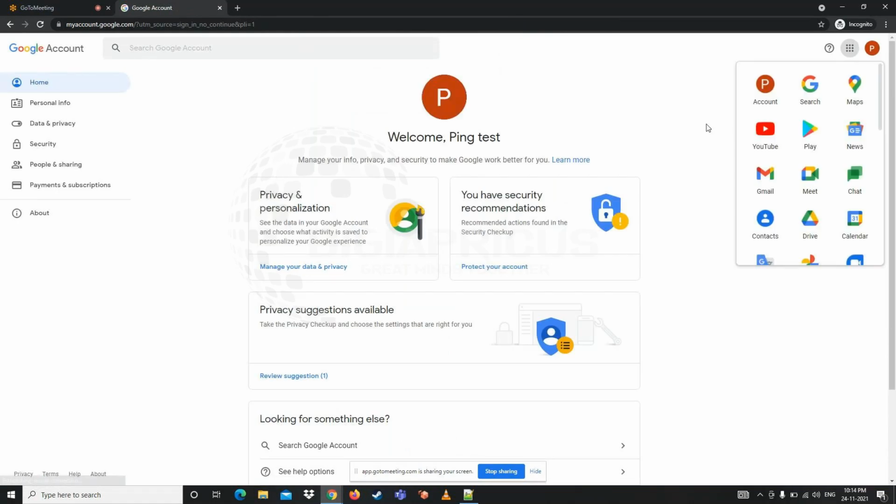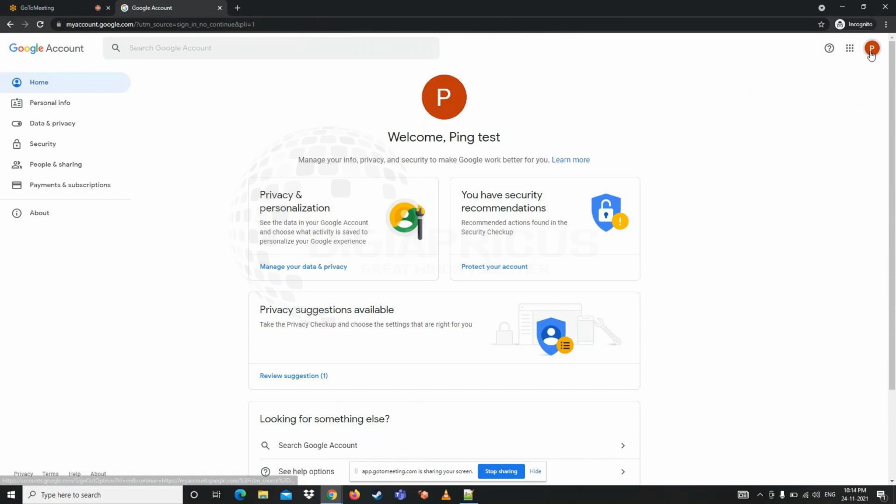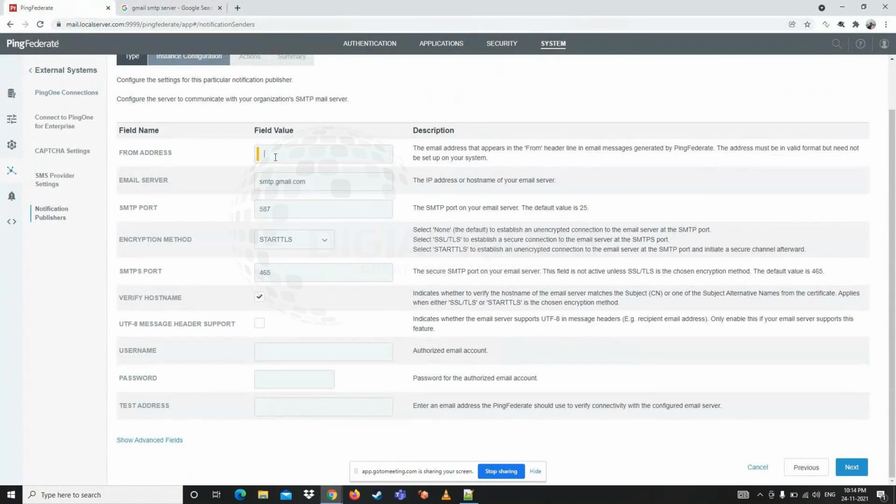So here I have created one account. You can copy this email address and we can configure it in the Ping from address. From this Gmail account, it will send the emails to other email accounts. And then what is the username? Obviously the email address is the username. And the password is the one I used for the Gmail account there.